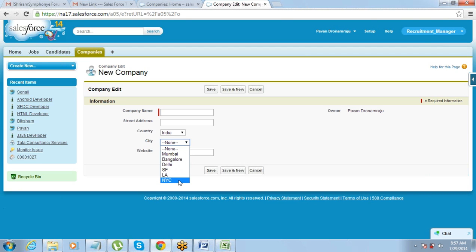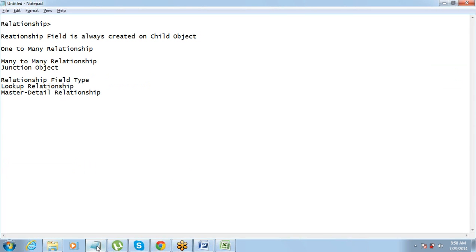However, I don't want this to happen. I want only the cities of India to be visible to me if I select India as the country. Only US cities should be visible if I select US. However, that is not happening here, right? So for that we have to do a small thing which is called a field dependency.